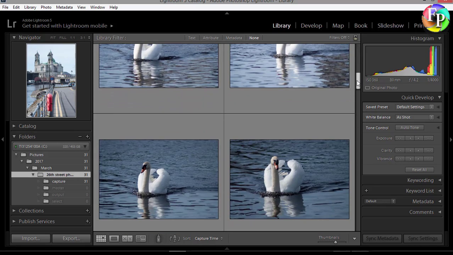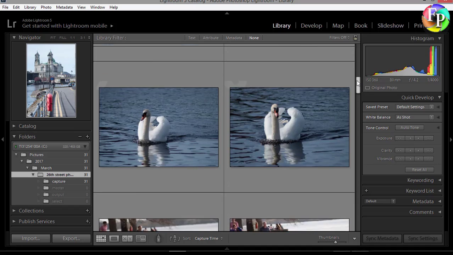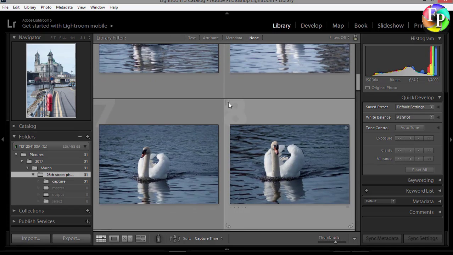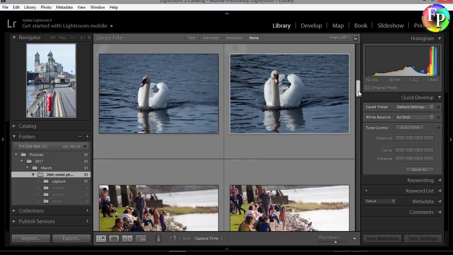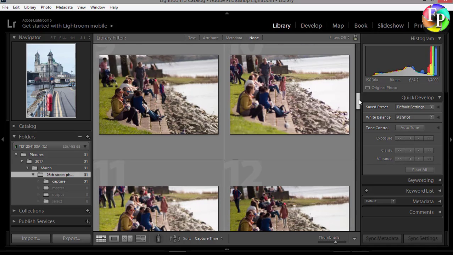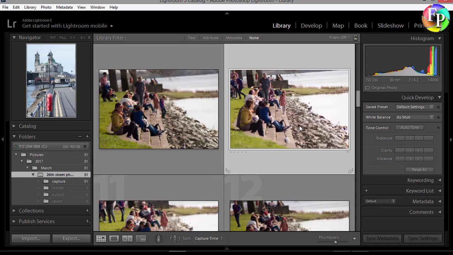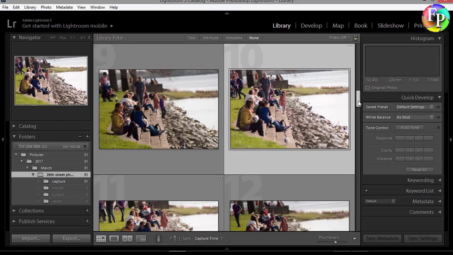So here I go. I've got 4 more of a swan, and I like the last one. So I'm going to flag that one as well. That's the one I like. And I'm just going to go down and see. I've got multiples here. So which one do I like out of these 4? Let's just figure it out.